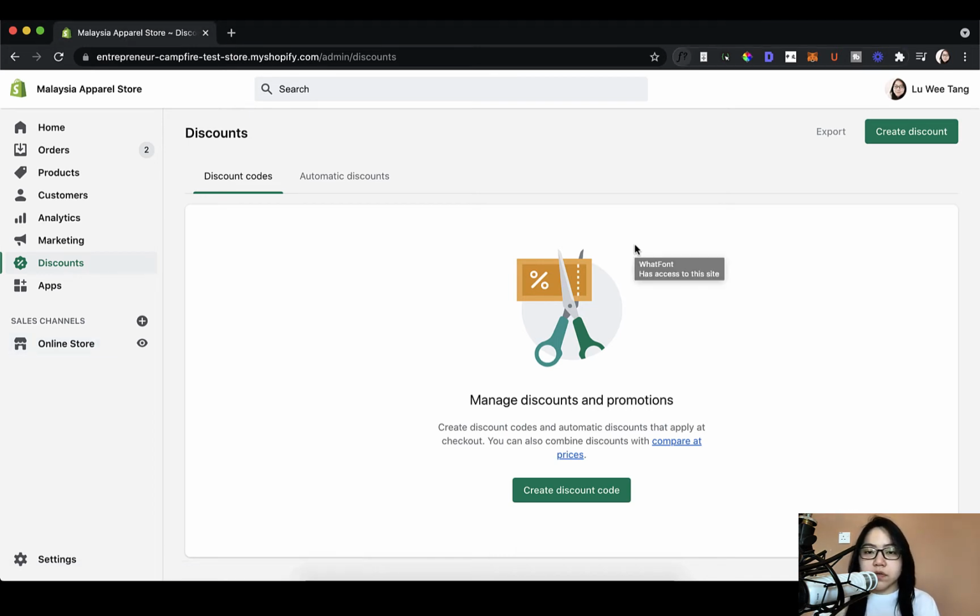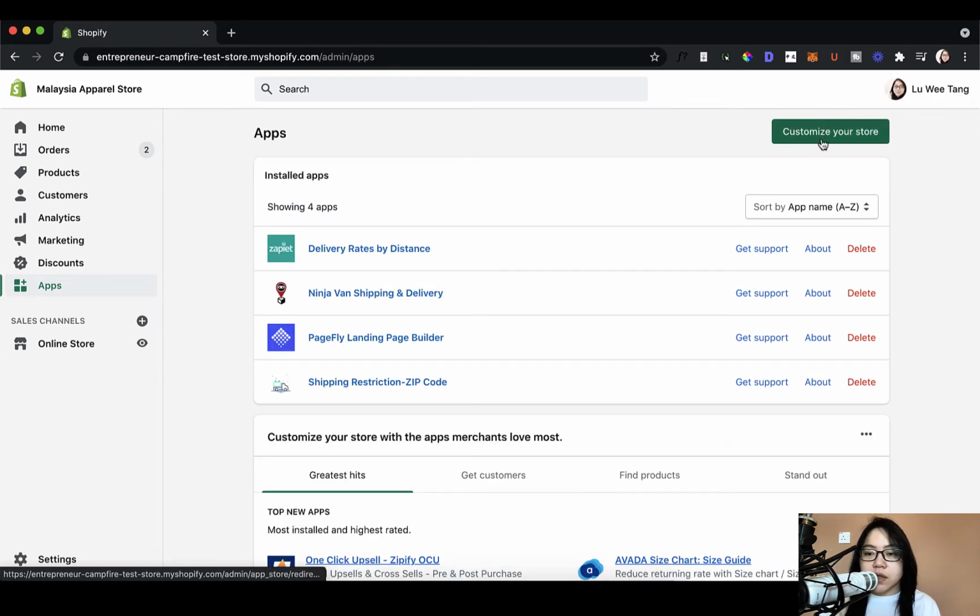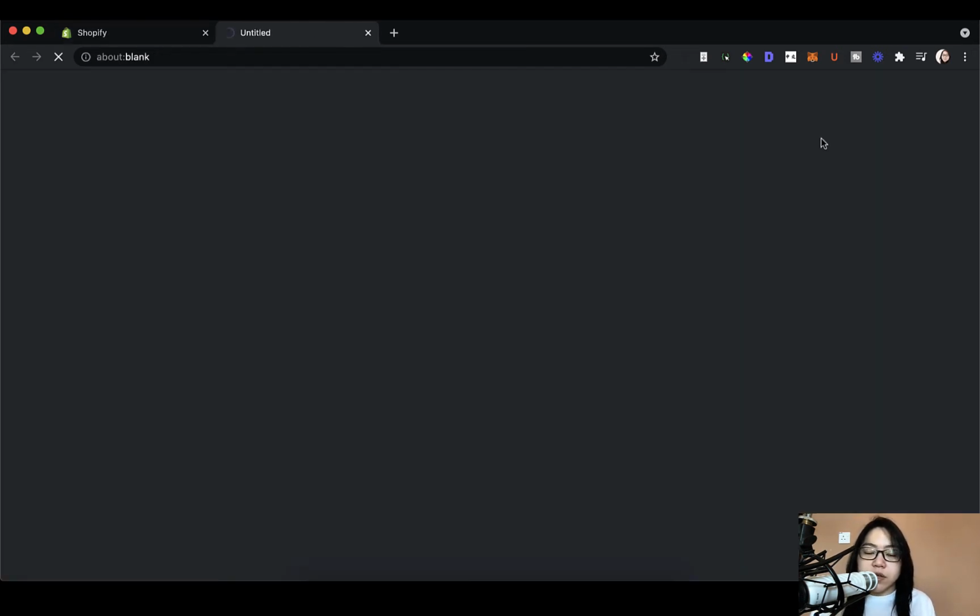Well, there are a lot of different review apps that you can add to your Shopify store. If you're looking for something really simple and free, then I highly recommend just going for the one that Shopify has built. So to find this app, you need to go to Shopify's app store first. Okay, so go to apps and then click on customize your store.